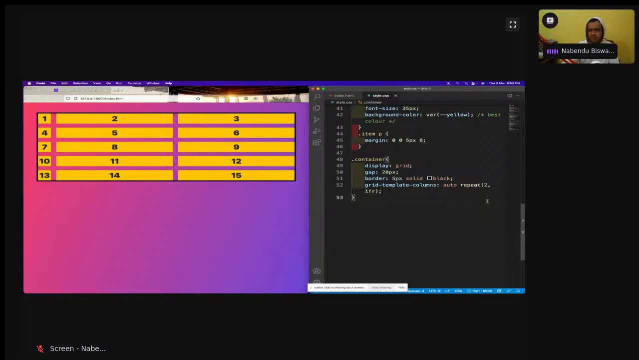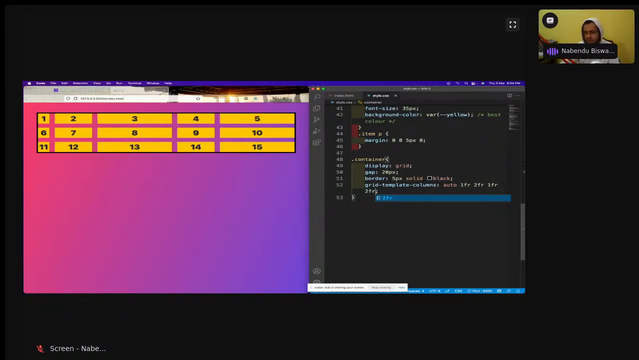Suppose I want something like this, a repeating pattern, like 1fr 2fr 1fr 2fr. So instead of giving this, you might have guessed what I can do. I can do repeat 2 times of 1fr and 2fr. This is 1fr and 2fr. So like this we can do. So this is how it works. Okay, so this is done.